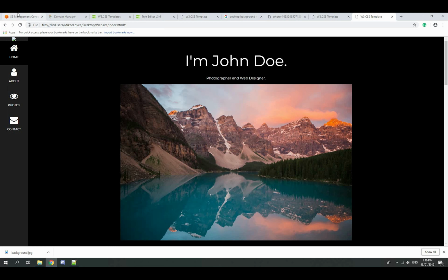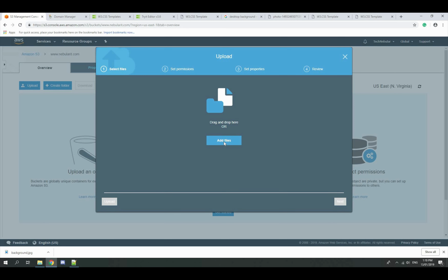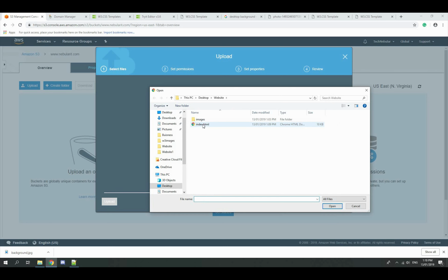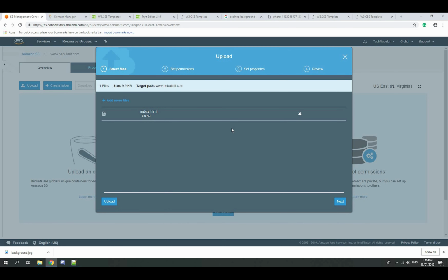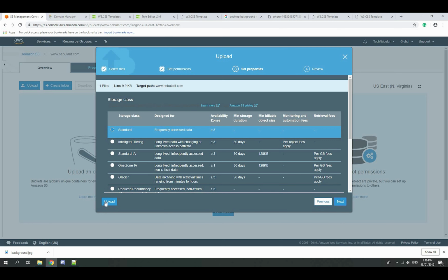Awesome. So now if we go back into our S3, we can upload objects. So we're going to add files here. Just going to upload my index.html file. Click next. Awesome, it all seems alright. So I'm just going to upload it straight away.